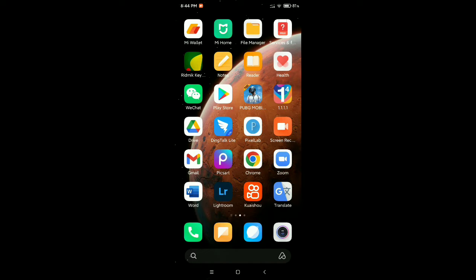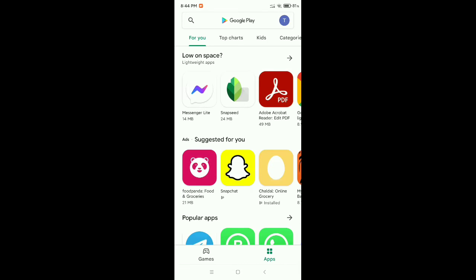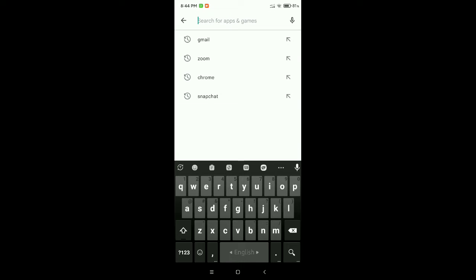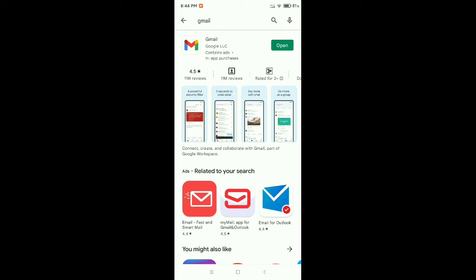So first of all, what should you do? You just need to open your Play Store and now go to the search bar and type Gmail. So there you can see I open my Gmail, and you need to check whether your Gmail is updated or not. If it's not updated, make sure to update it.